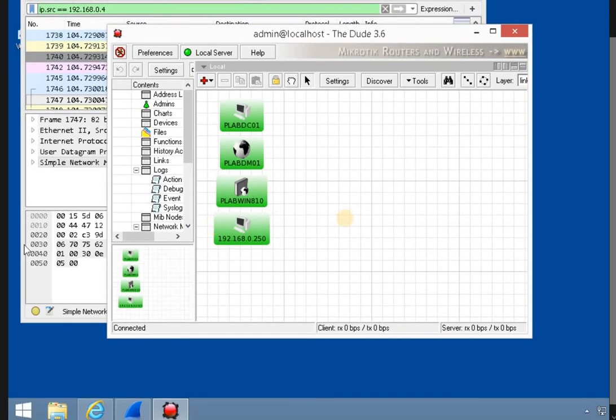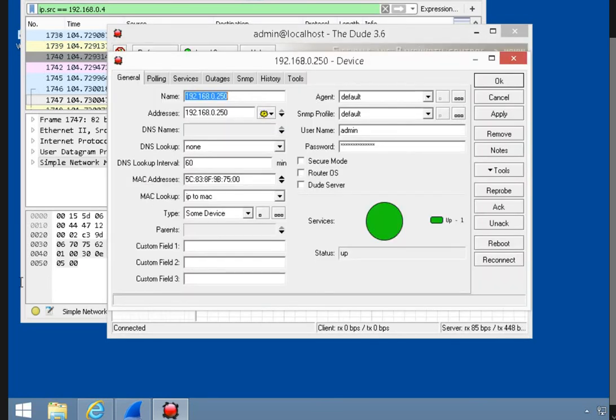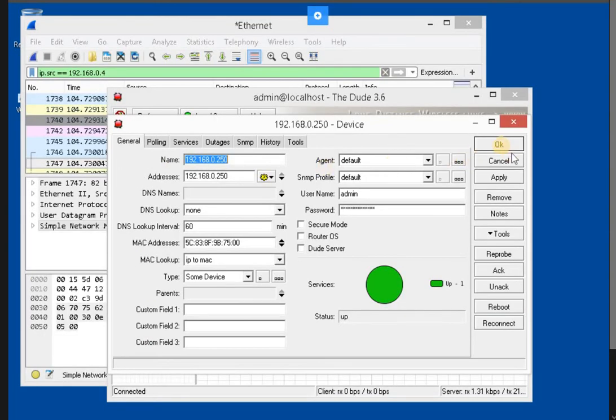Once you open the Dude software, you can see the information has been discovered here. So just right click on the server, the 250 here, Settings. So you can now see 192.168.0.250. You can just click here, OK.